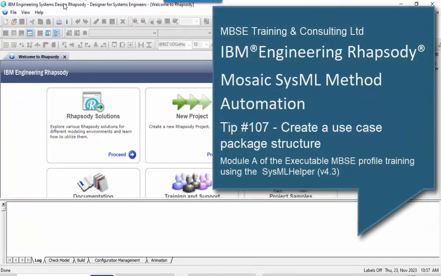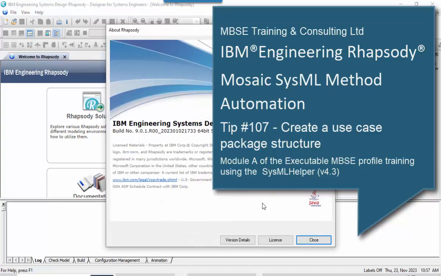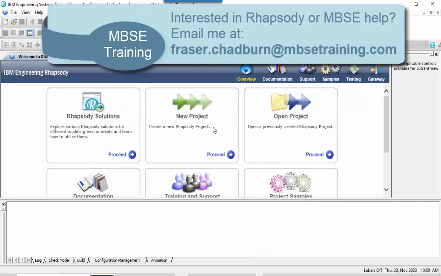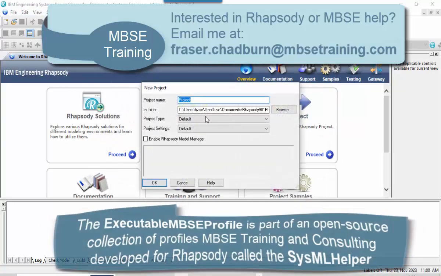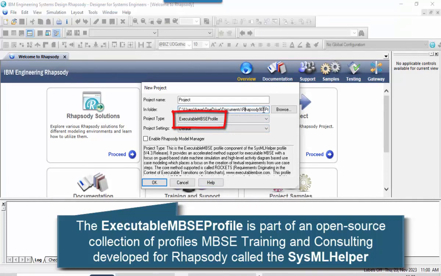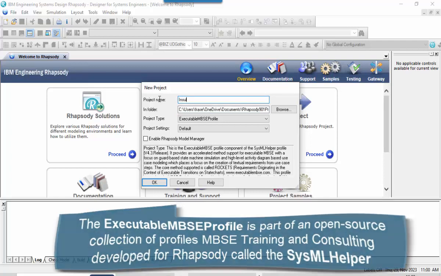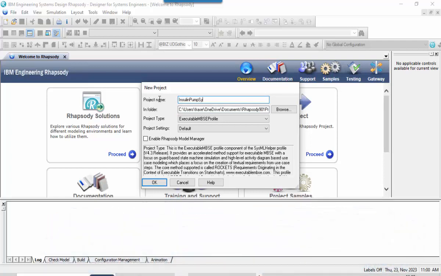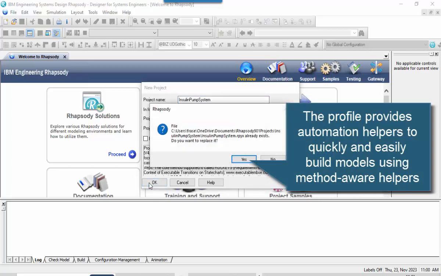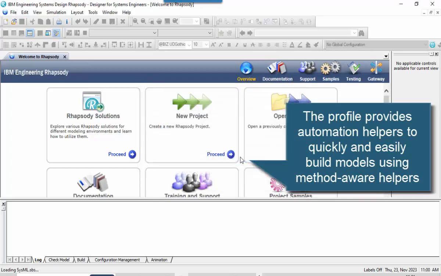This is on how to create a use case package structure using the executable MBSE profile, which has been developed by MBSE Training Consulting. So this is part of an open source collection of profiles. It's called the SysML helper, which is licensed under GPL for no cost, and it's provided on GitHub. The profile provides automation helpers to quickly and easily build models using method-aware helpers.